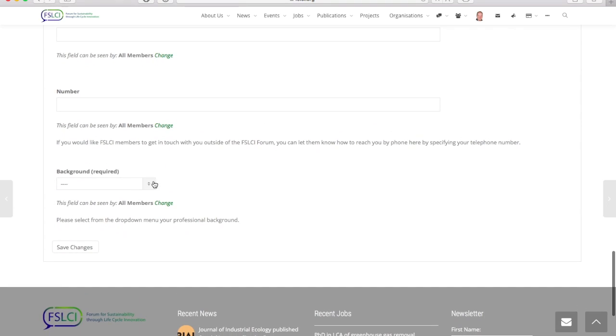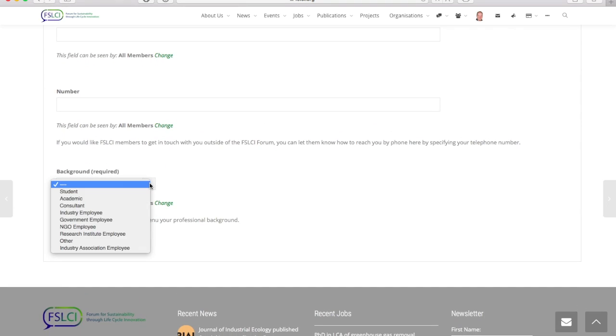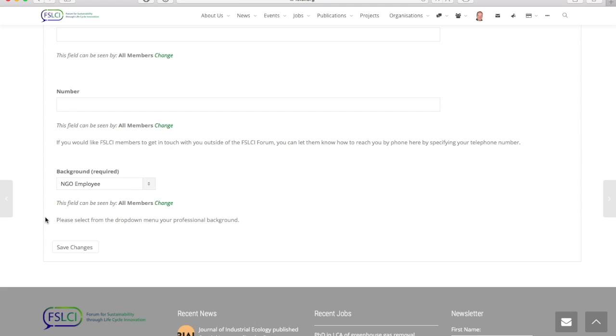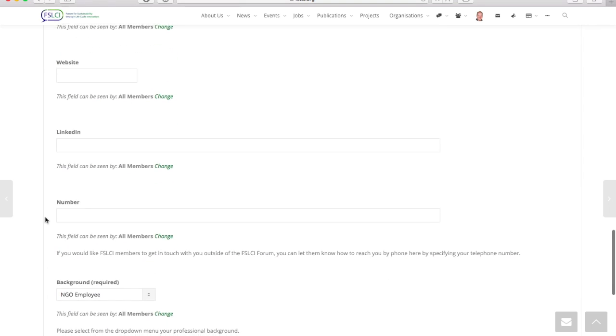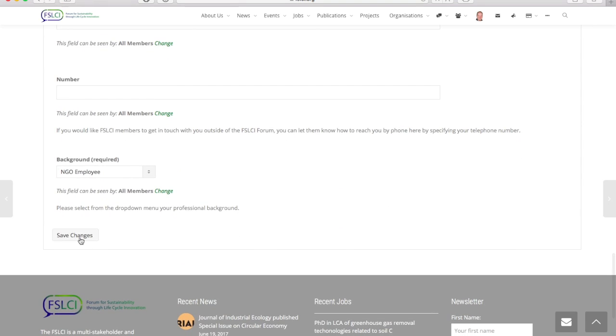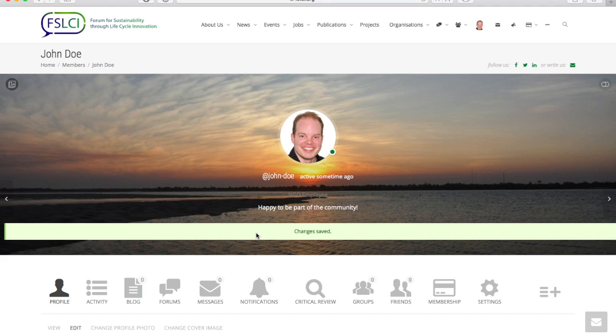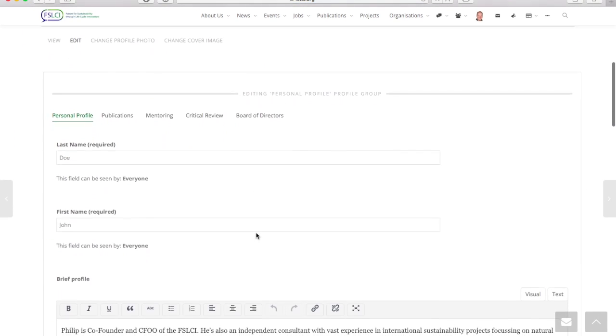So this is required. And then the only other thing which is also required is the background. So in my case, I'm an NGO employee. So once you're happy with your profile or with this section, essentially you can say save changes, and it'll take a second or two, and then it'll save the data for you. So change is saved, wonderful.